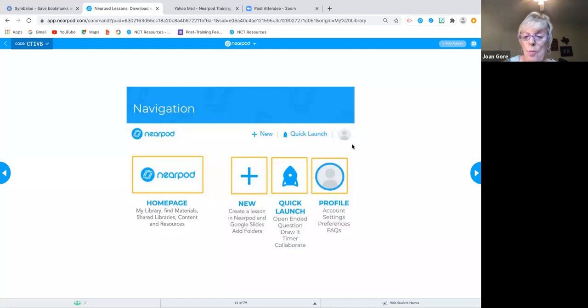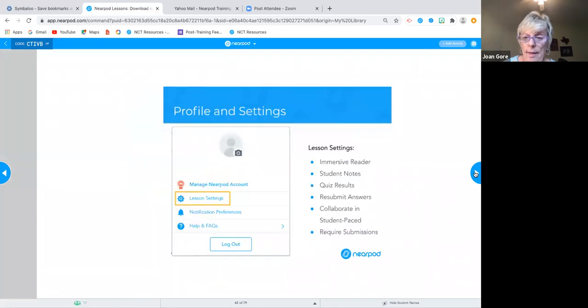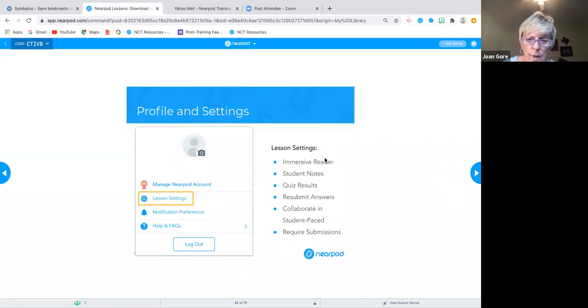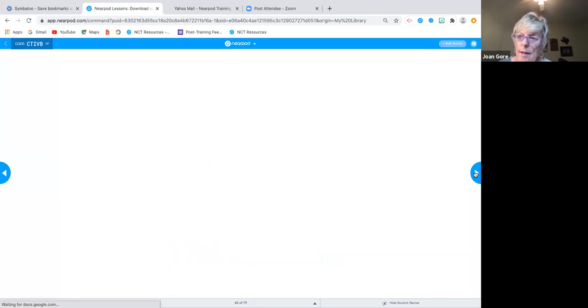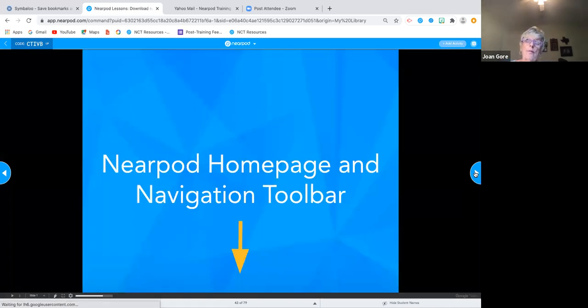We're going to go into your profile because I think it's very important for certain things to be toggled on or toggled off by the teacher. Nearpod has this partnership with Immersive Reader, and you may have students who need to have the quizzes read aloud to them. Anytime you see a microphone symbol on a slide, the student can click on that and it will read the information to them.